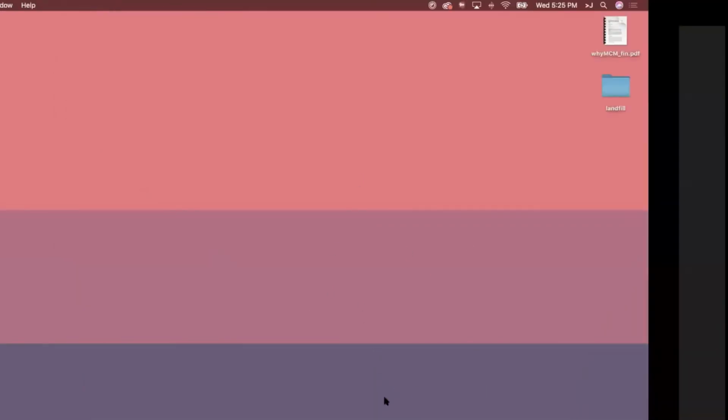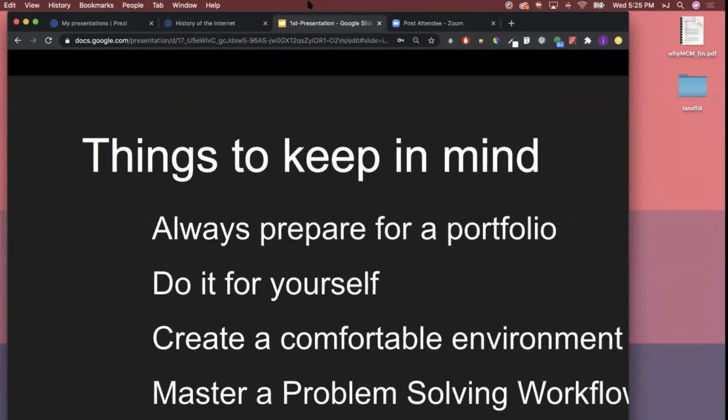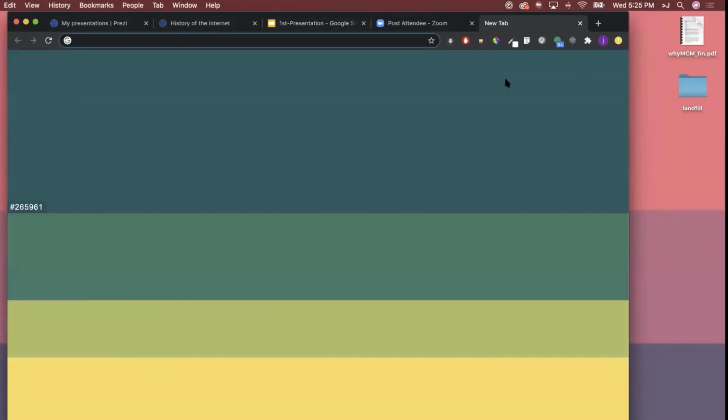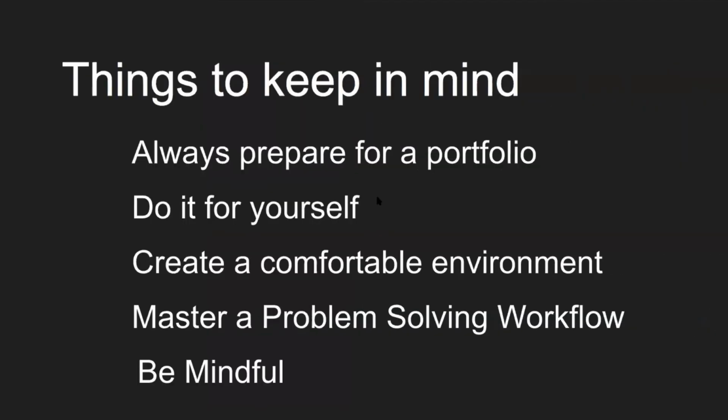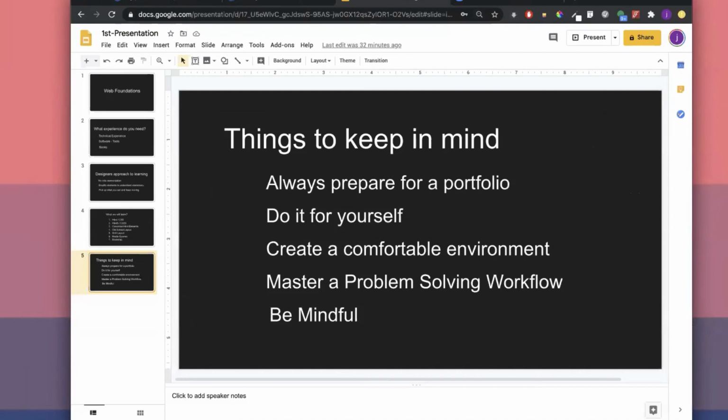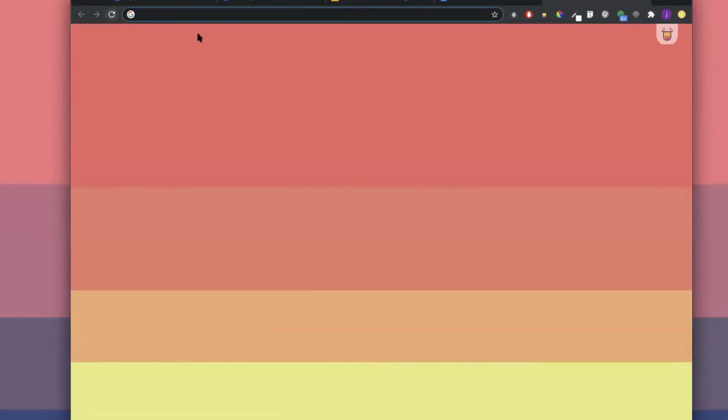Also create a comfortable environment. And for this, I'll stop sharing for a second just to kind of show my desktop. So this is my desktop. If you actually look at my browser too, I'll open up a browser window and you'll see that every one of my tabs when I refresh gives me a different color palette. That's because I like this stuff. This is called the Color tab, which is a Chrome extension plugin. And it's fantastic, by the way.